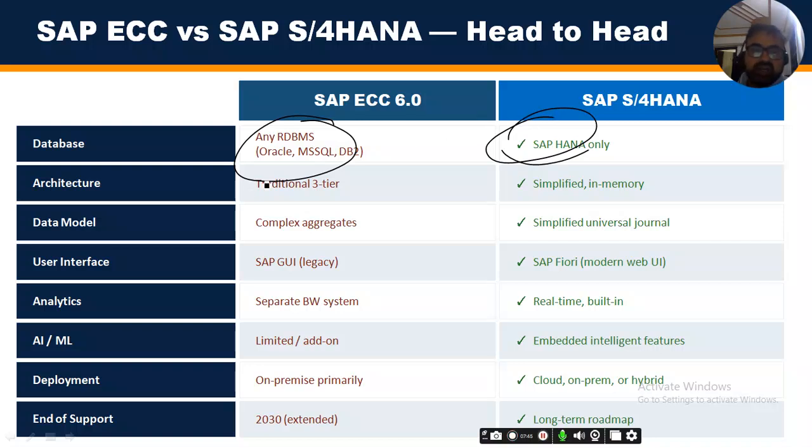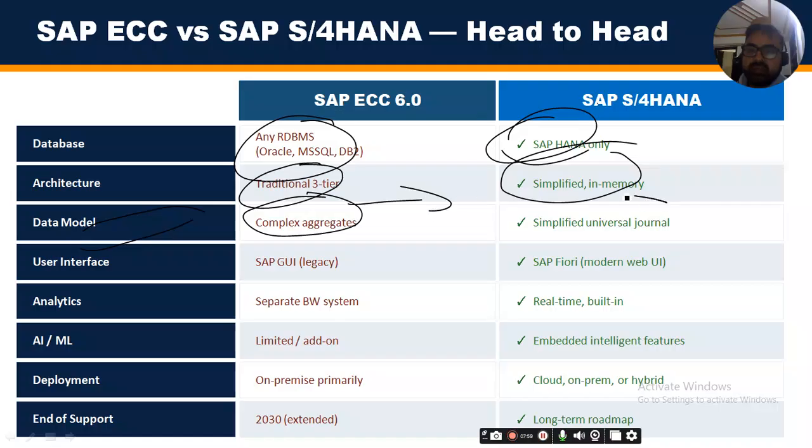Now similarly, the architecture of this is traditional 3-tier. In S4HANA it is simplified, in memory. If we are talking about the model, it is very complex in ECC. But in S4HANA, the model is very simplified and universal.